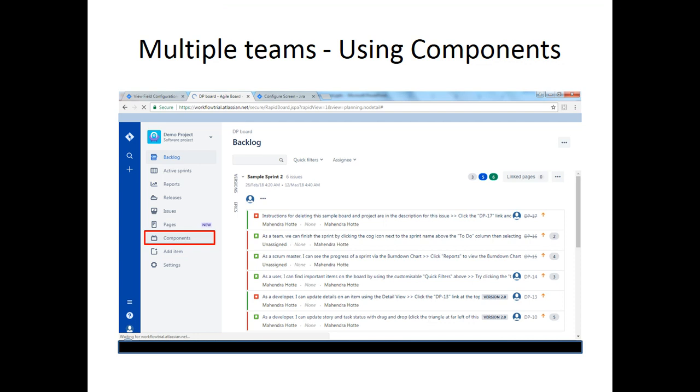In this tutorial 6, I will show how to handle multiple teams in a program using a feature known as components in Jira. This topic is the one which I get a lot of queries on. I will even touch upon how to make the fields mandatory and execute multiple sprints under a board.